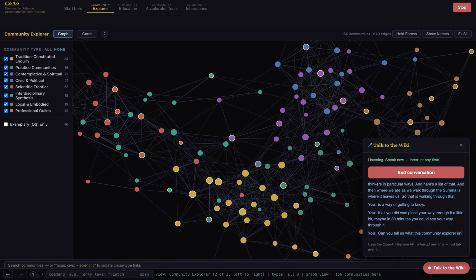Thanks, Guide. Back to us. The Community Explorer is a graph of 156 real. Of course. I'm here whenever you'd like to continue exploring or need more insights.